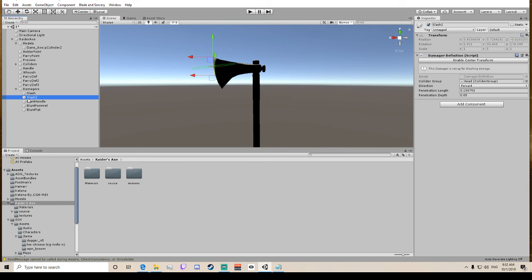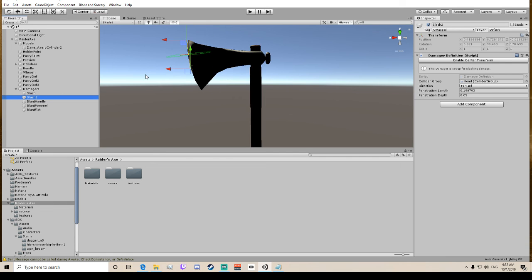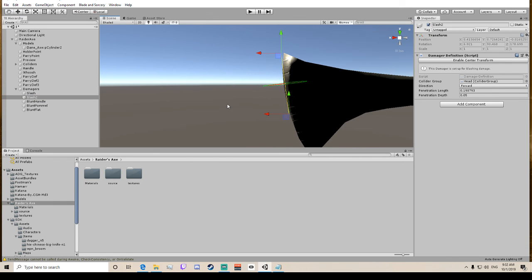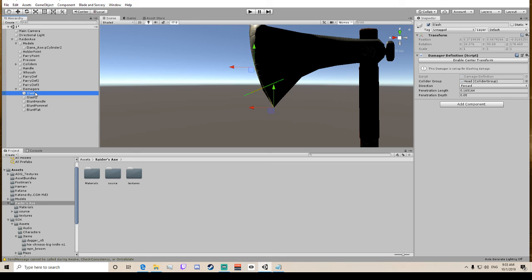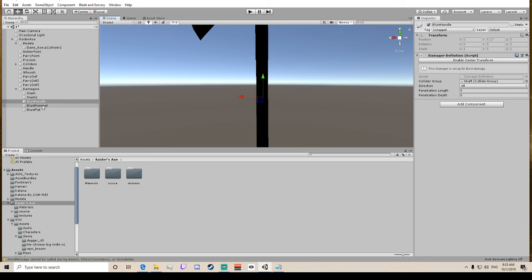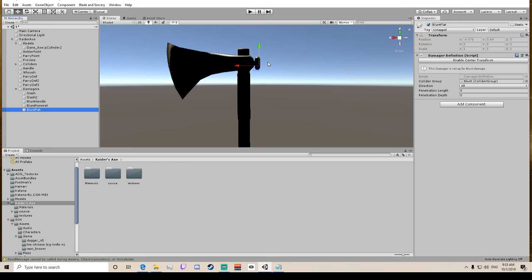Actually, I'm trying to think. Because I'm thinking maybe because it's based off Collider Group, you don't need to worry too much about slash, but I'm going to worry about it anyways because it's a curved blade, and I hate curved blades. So, I got my damagers, I got my slash, both slashes. I got my blunt handle, my blunt pommel, and then I got blunt flat up here.